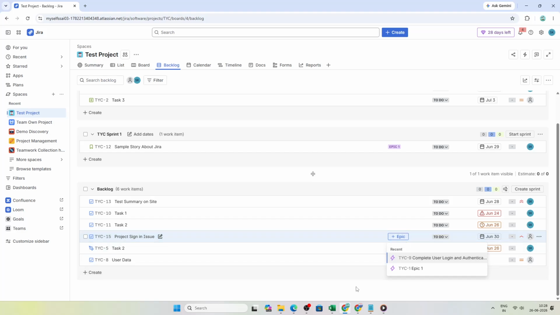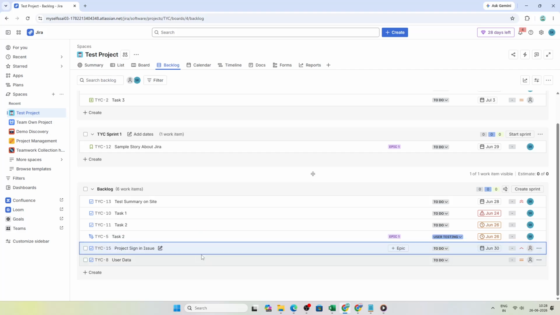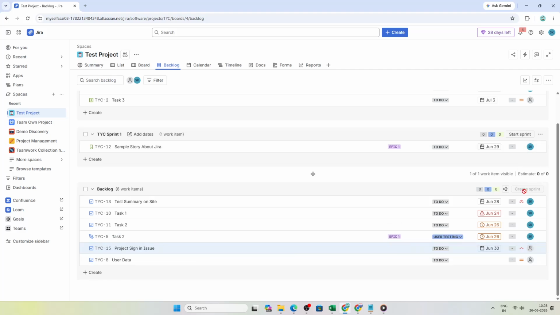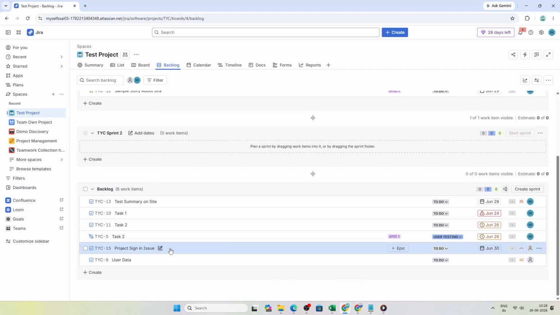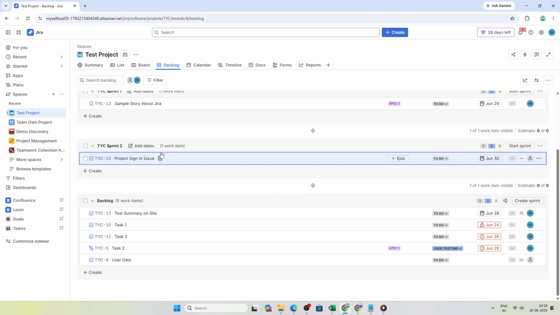When your team is ready to plan upcoming work, click the Create Sprint button at the top of the backlog. Jira will add a new empty sprint section. From there, drag and drop your prioritized backlog items into that sprint. Before starting, add a sprint goal so the team has a clear focus for the work cycle. Then, when everything is ready, click Start Sprint to begin.